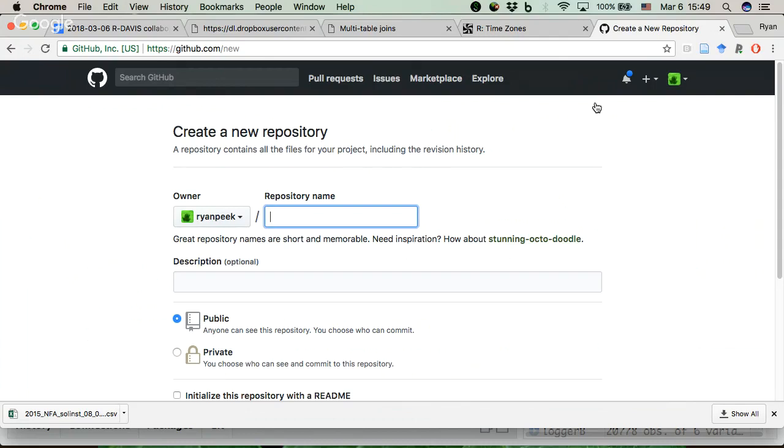And let's call it, you can call it whatever you want. I'm going to call it spatial. I do want to say that GitHub is great and that it will give you these suggestions for repository names. Like this, mine says stunning octodoodle. But they're all just randomly generated names.